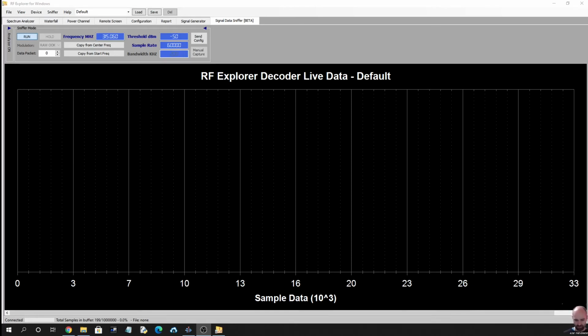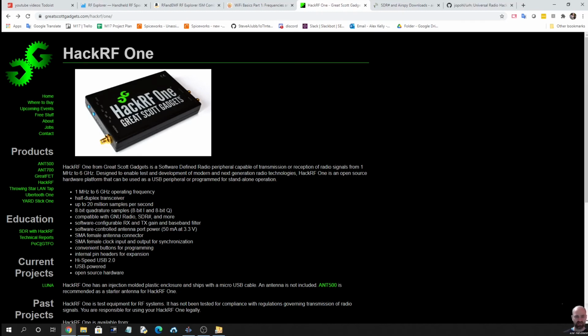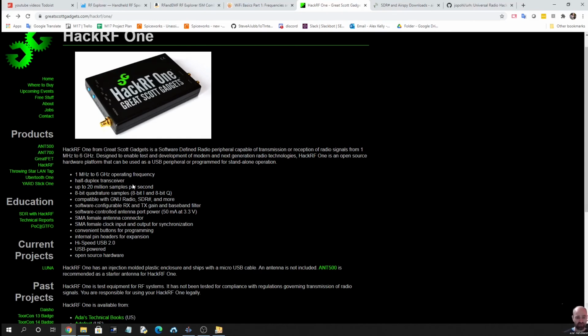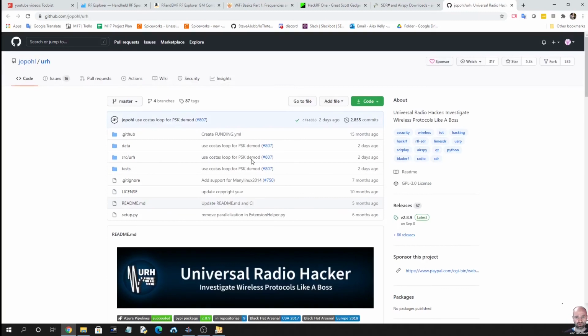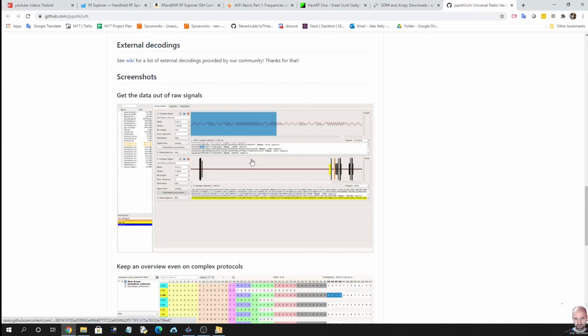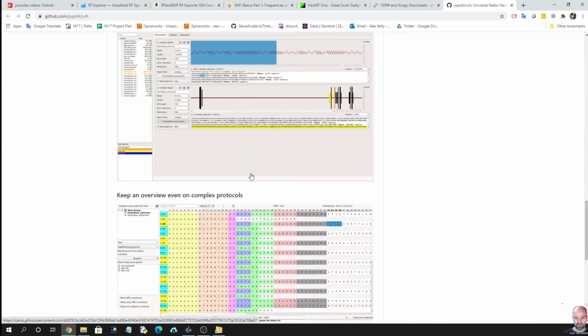The better software, I'm thinking, is for another device called the HackRF One. It's open source again, and costs about £300, although there are copies out there that you can get much cheaper. It does a massive frequency range, 1 MHz to 6 GHz, so much bigger. It works with a bunch of other software, like AirSpy, which is popular out there, and also Universal Radio Hacker, where people can extract information from the radio waves. So this is another useful piece of software.